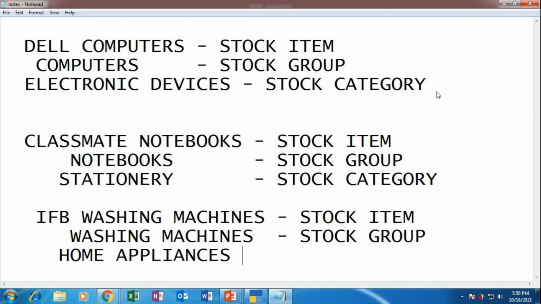So these washing machines are categorized under home appliances. Very good. So this is the way we create the hierarchy here. From this, I think you have got a complete picture: what the stock item is, what the stock group is, and what the stock category can be. So like this we are going to create now. First we create the stock category, then the groups, and finally the nth product, that is the stock item. Okay, so let's go for it.